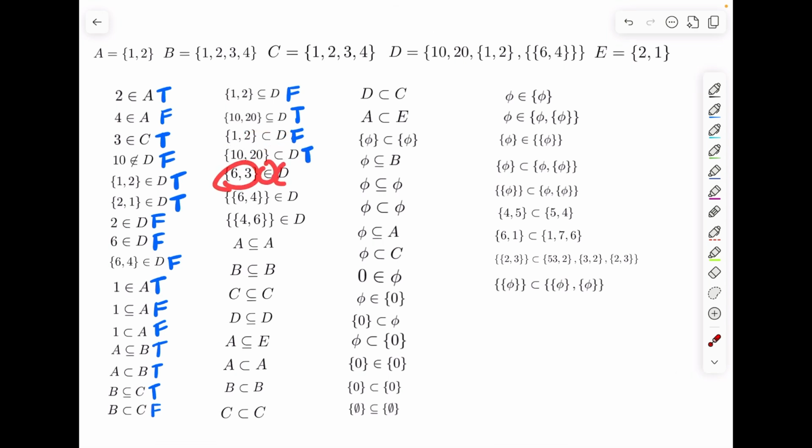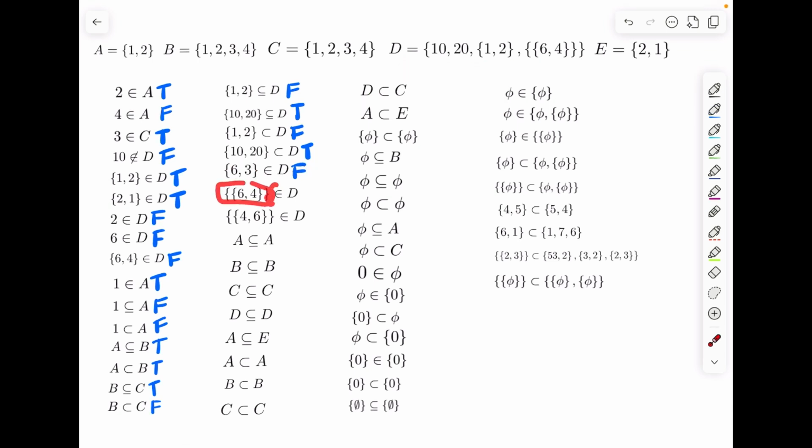Is this set an element of set D? Well, set D is here. I don't see this set containing 6 and 3, so this is false. Is this set an element of set D? Well, set D is here. I do see this set directly inside set D, so it is true that this set is an element of set D.